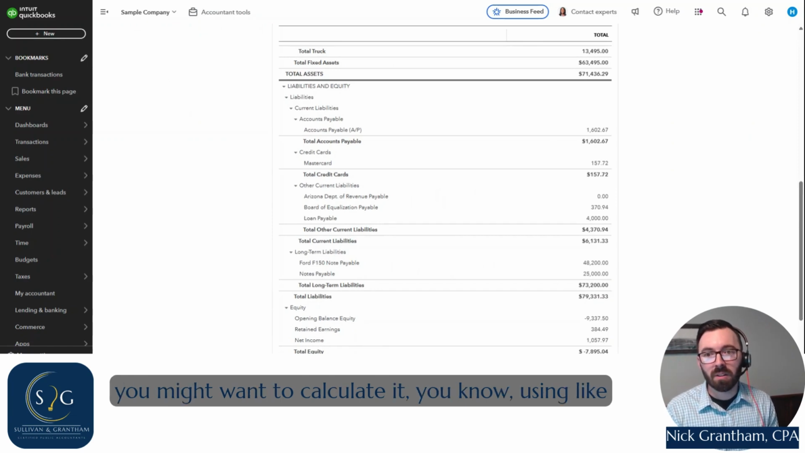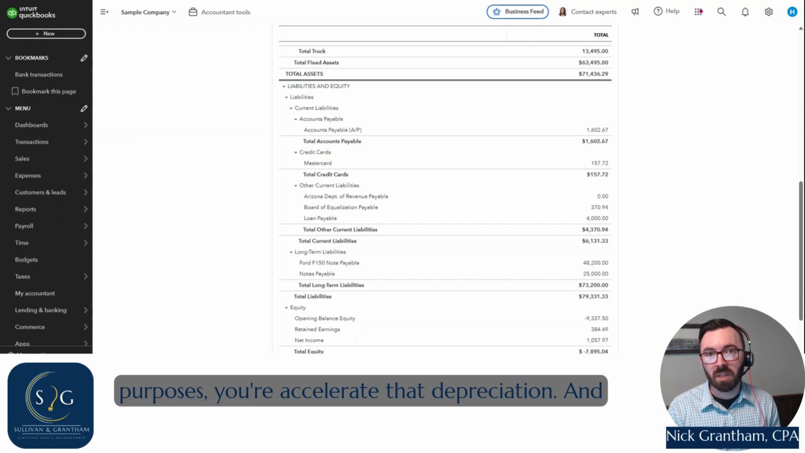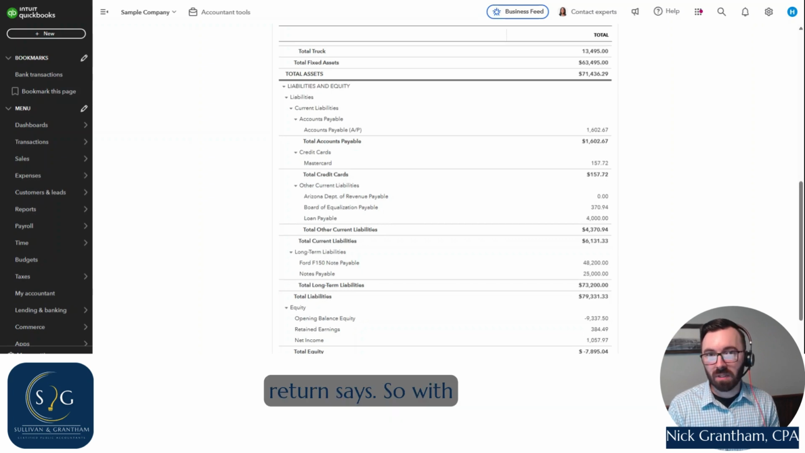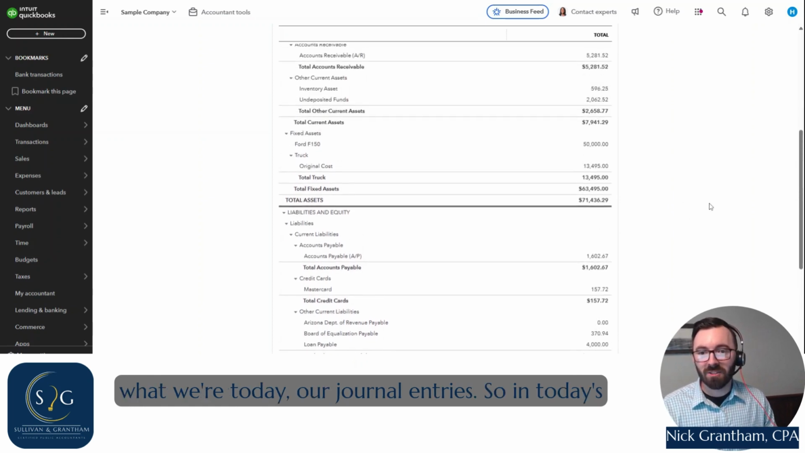Sometimes you might want to calculate it using a straight line method. A lot of times for tax purposes, you're going to accelerate that depreciation, and so maybe you want your books to match what the tax return says. So with depreciation, it's again a journal entry. That's what we're doing today, our journal entries.